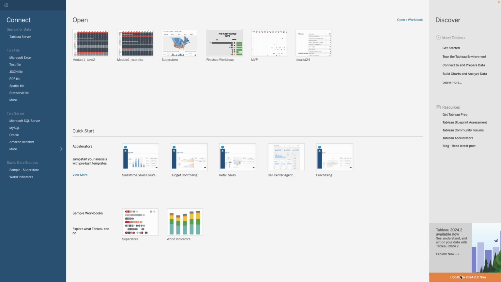So this is Tableau. Down here you will see if you ever have any updates available. There's almost always an update. I do this maybe once every couple of weeks. If there's something important, I will update it. As long as you are on 2024.2, you are okay for now.